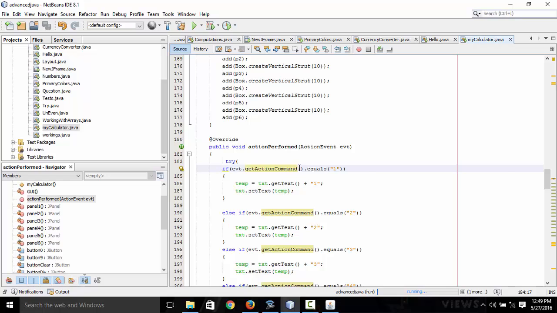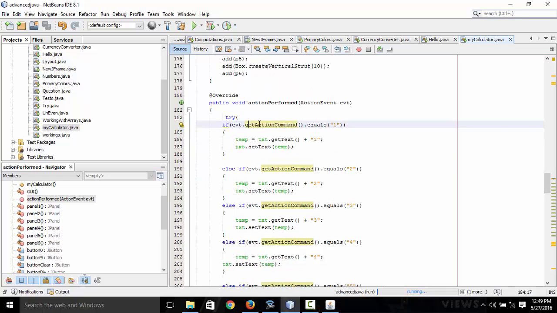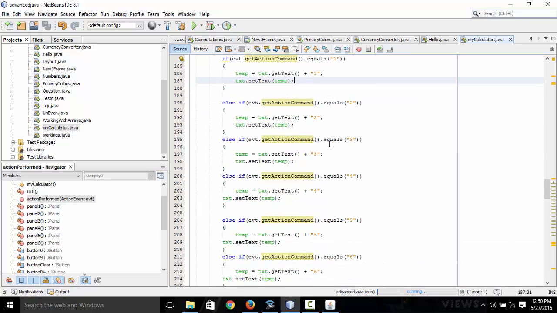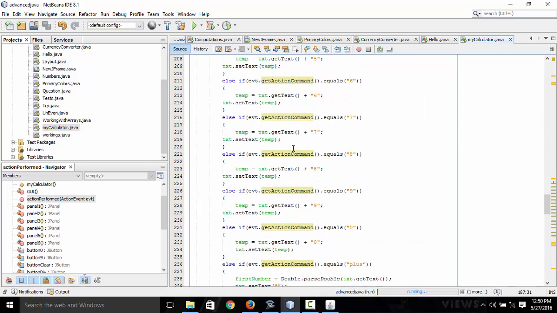So if event was to get action command equals 1, I'm going to set the temporary value equals to the text. We are going to get the text from the text field, then add 1 to it. And then we'll set the text field to the temporary value. So we do the same here.